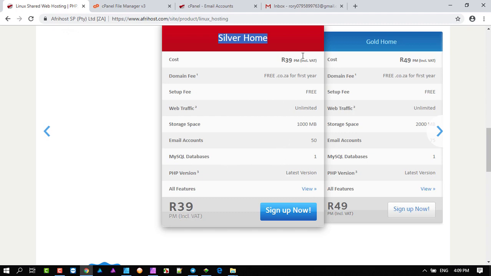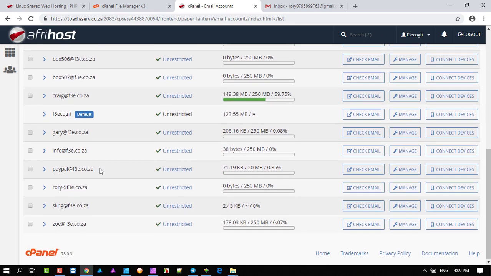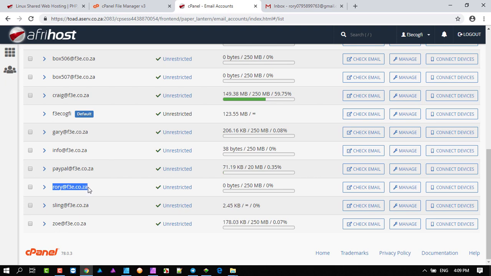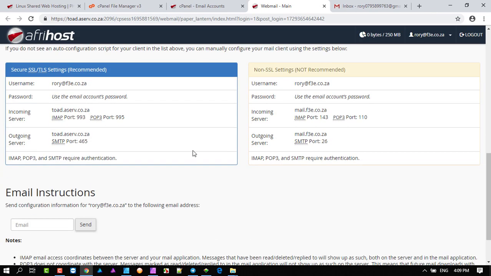So the person gets their domain. In this example, I'm going to use one of my domains, Rory at F3. I think I've got it down here somewhere. Okay, so this one is what I'm going to use, because I think I remember the email password I used. So I'm going to click check email to see which settings they are using. As we get further down here, this will show us what the actual settings are.